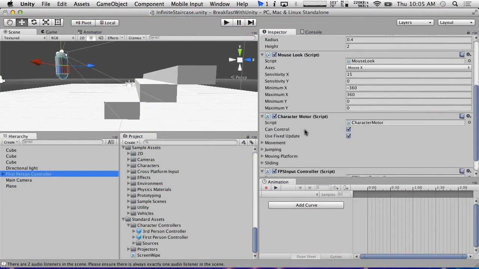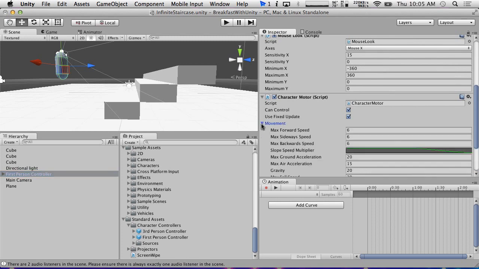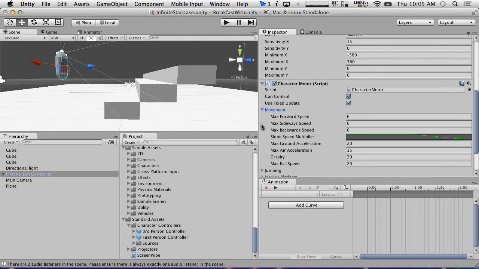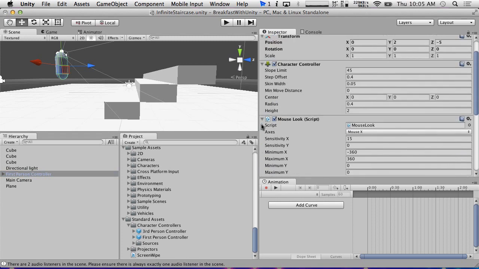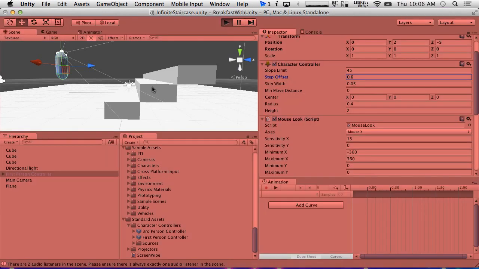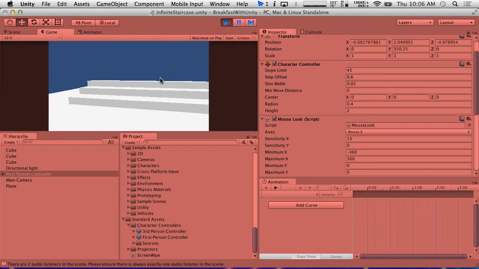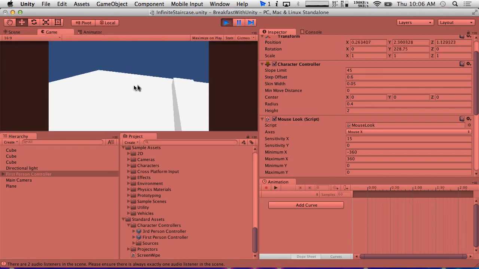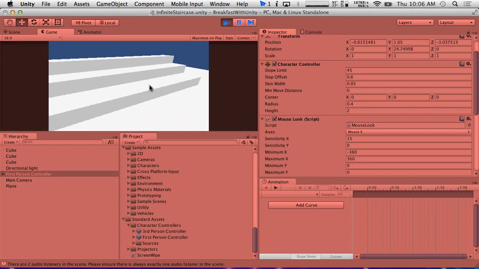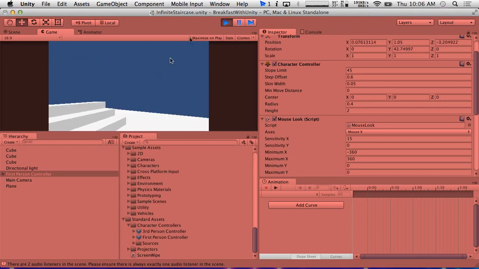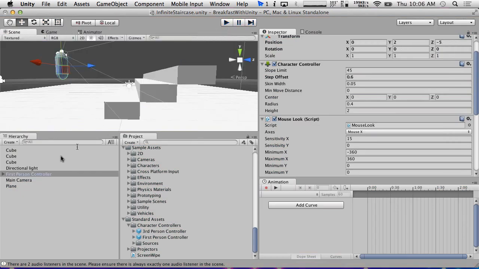If we go to the first-person controller, there's a... no, it's not in here. It's in the character controller. Slope limit 45, step offset. So there we go. We're going to make the step offset 0.6 and hit play. That'll allow us to get up these chunky stairs without any difficulty. Step offset allows you to move up these things, and you can see that we can move up and down them. Great.